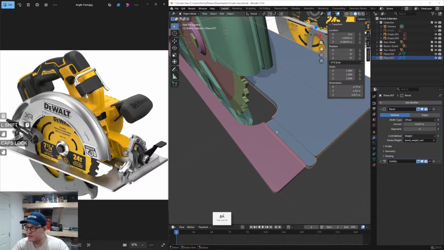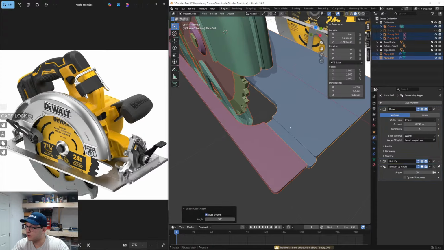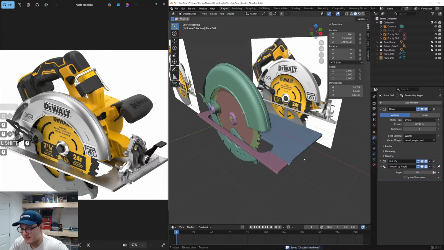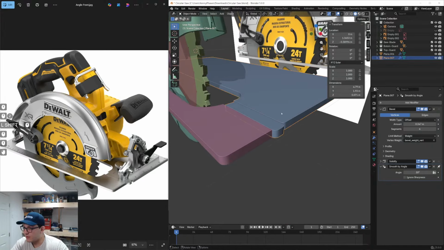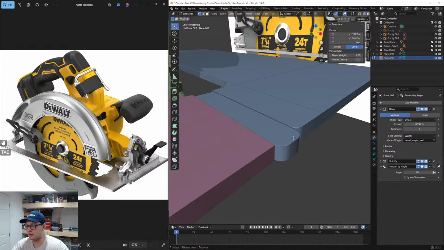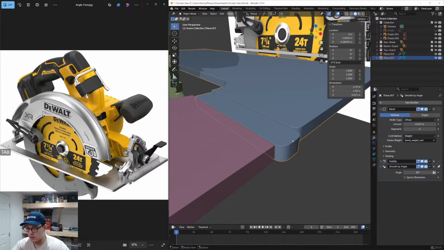And then I always like to press A, Shade Auto Smooth, just to make sure everything's looking nice and smooth. And it is. And we're starting to really get somewhere with this. I'm really happy with this so far. Now, we didn't assign bevel weights to these right here. But that looks kind of like what it has. This one's going to be a little tricky. This one right here, because there's like a weird loop cut going on there. So we'll come back to that.